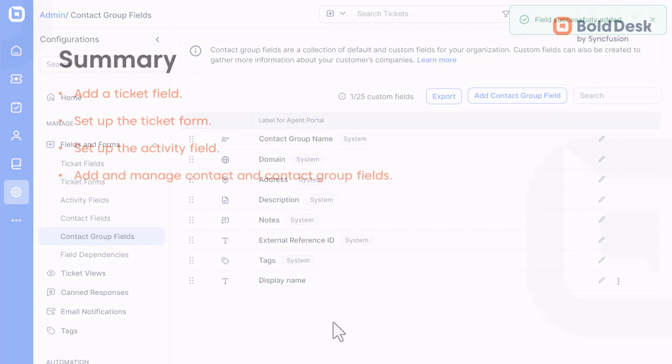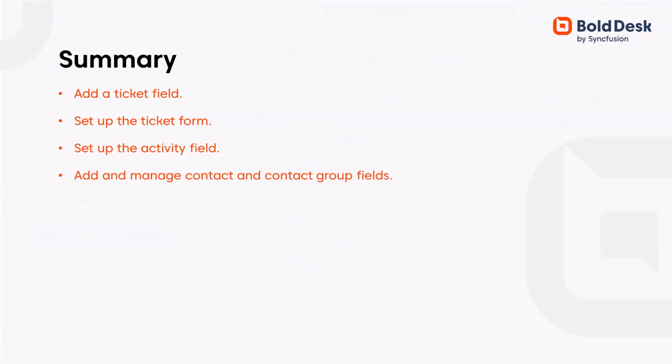And that's it. To summarize, I demonstrated how to set fields and forms. I showed you how to add a ticket field and set up ticket forms. I also showed the activity fields and how to add and manage contact and contact group fields.